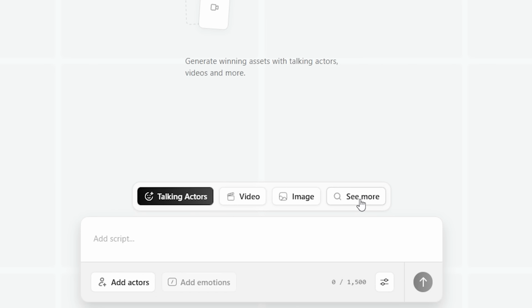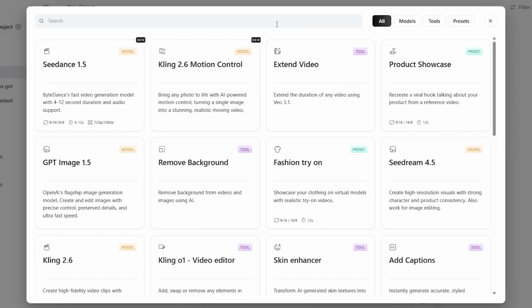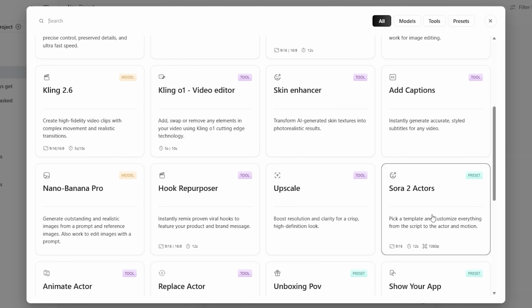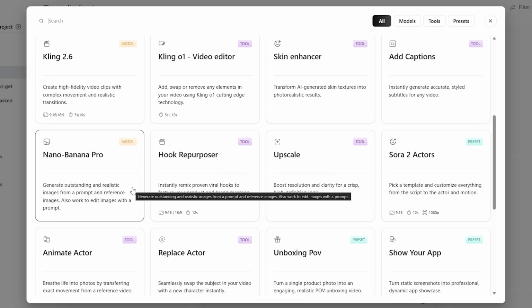And if I just click on the see more section, you can see this is the complete tool list where we have the Clean 2.6, Sora 2 Actors, Nano Banana Pro that we need later in the video.